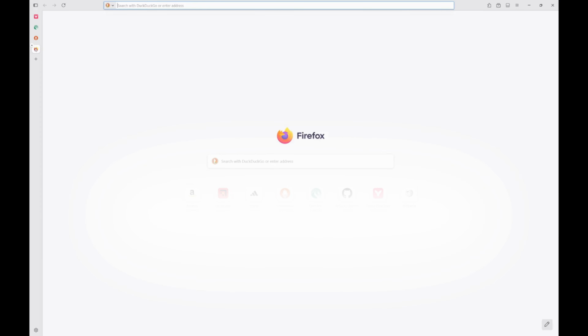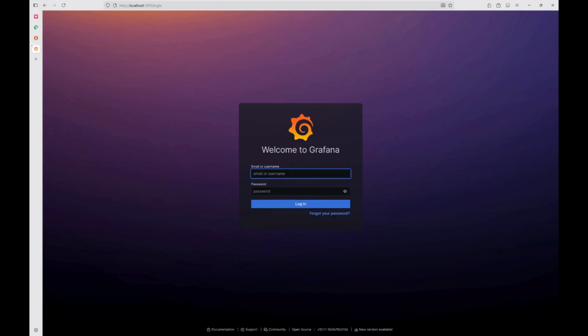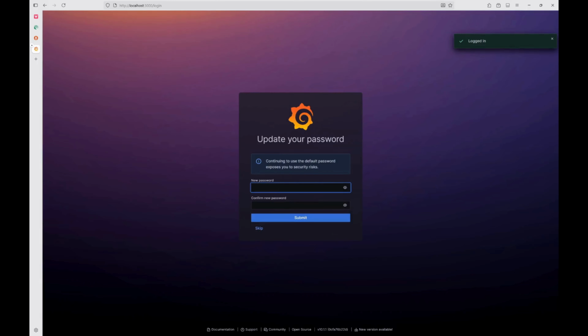So if we open up Grafana, since this is the first time that we're loading up Grafana, it's going to require the default credentials, which in this case is admin. And because admin is not a great credential to have, Grafana is asking you to set it to something actually safe. But for the sake of this demo, we're just going to leave it the same.